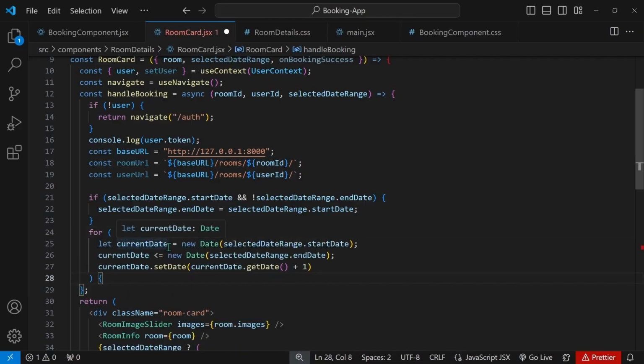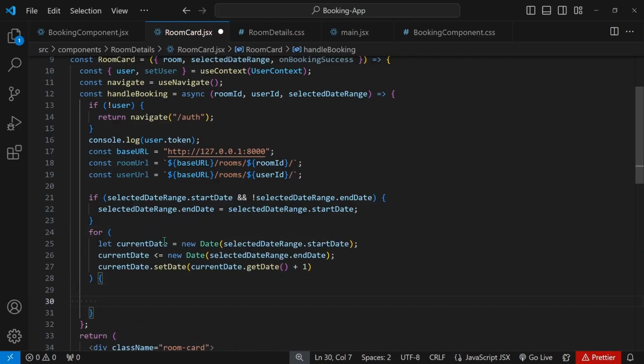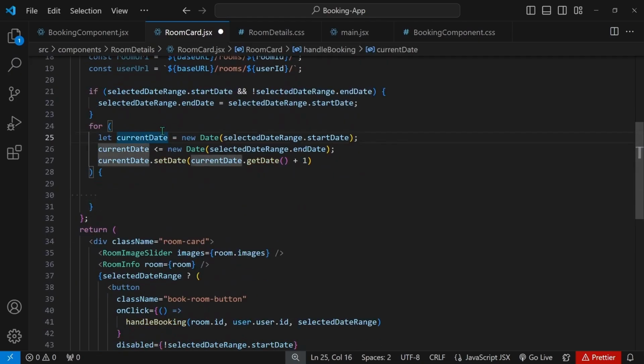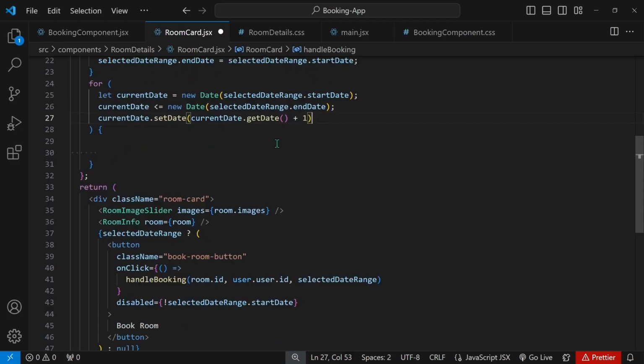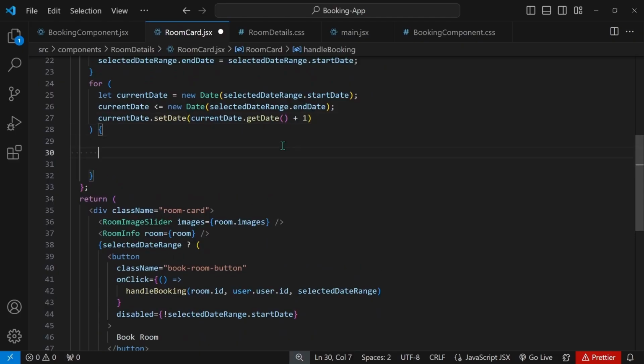Next, we'll be having to make a for loop, and the iterator is going to be a new date from the start date, the current date being, until we reach the end date, and we continuously give +1 to the date, meaning we increment the day that we are currently on at each iteration. I hope this makes sense. Basically, we are iterating over the days.